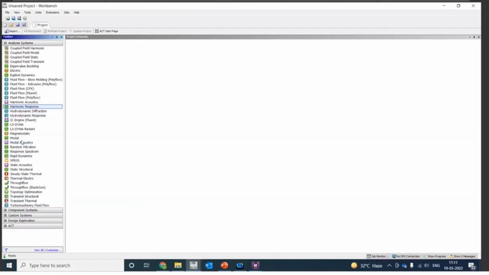Now I will show you one demo on modal analysis, that is, how we find out the free vibration or the natural frequency of a structure. What I have done is, from the analysis system I have picked the modal branch, because now I want to know what the natural frequency of the structure would be. I'm taking a simple structure.